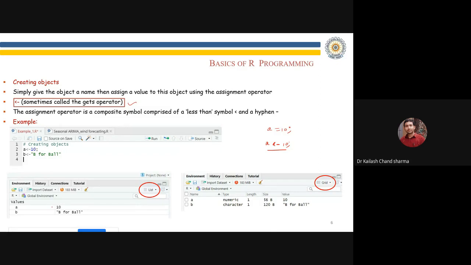Similarly, you can define characters also, any type. Like values and characters, you can define them here. Suppose I define b as the character "b" for ball. It shows the same in the environment tab: a equals 10 and b equals ball. You can change the view: it's in list format, or if you want to show it in grid format, you can change from list to grid.